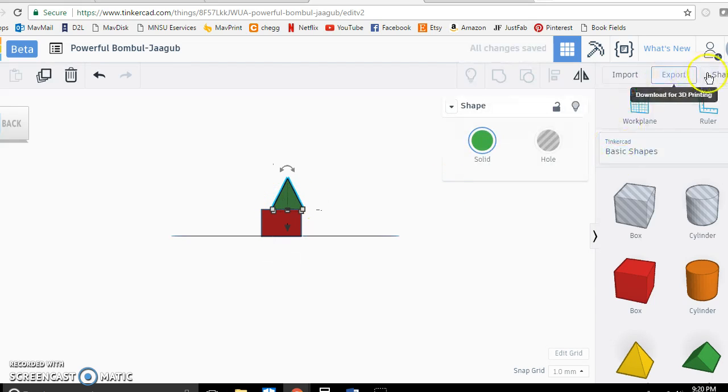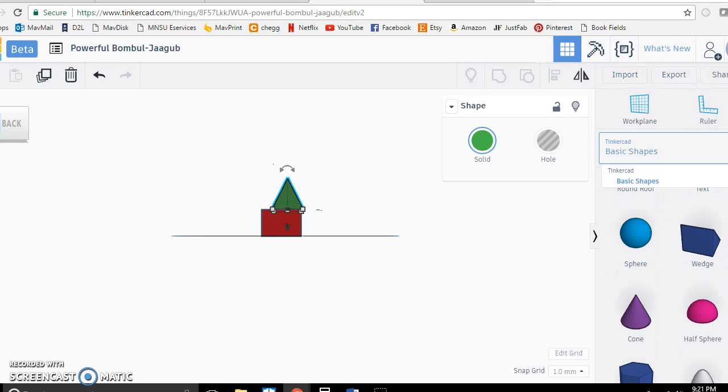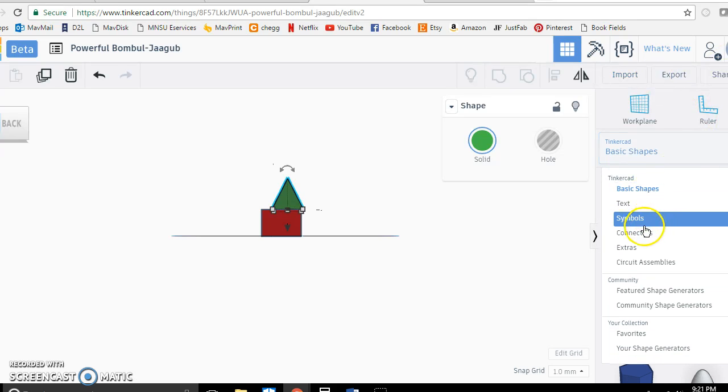Then once you're happy with it, you can export it to download it for 3D printing. You can import different shapes and things you've already made. You can share it. You can see all these different other things that you can add in, like symbols and connectors and other extras and things like that. You can actually create holes in your shape.